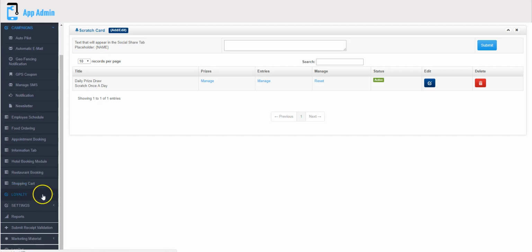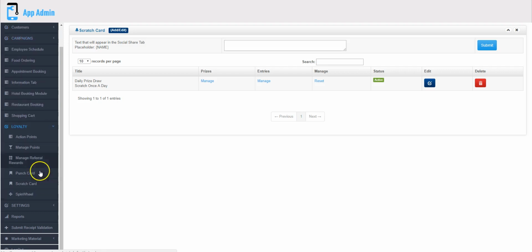Today we're going to be looking at the digital punch cards. So those traditional paper cards that people stamp, like at a coffee shop, buy 9 coffees, get your 10th one free. We've given you the ability to add that in a digital format inside of your apps.